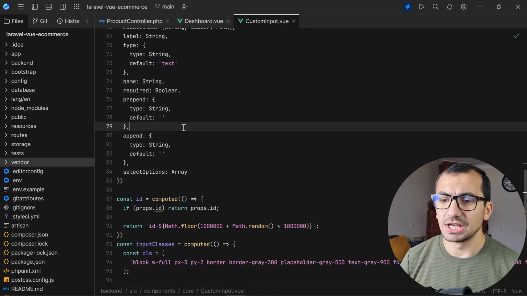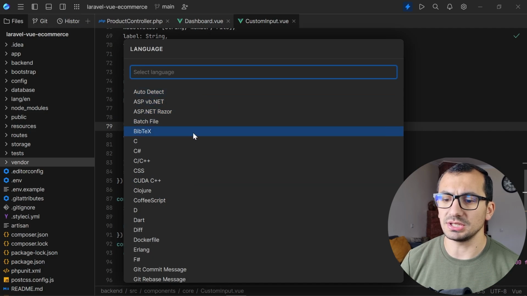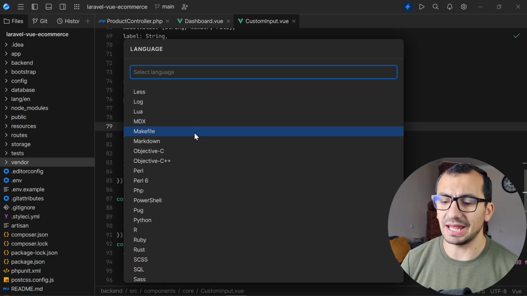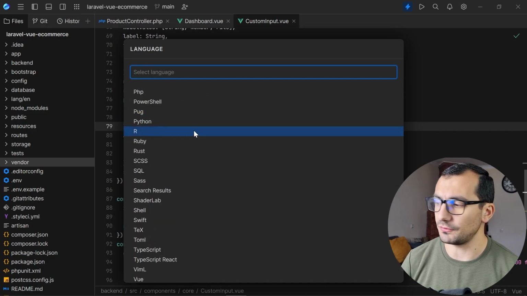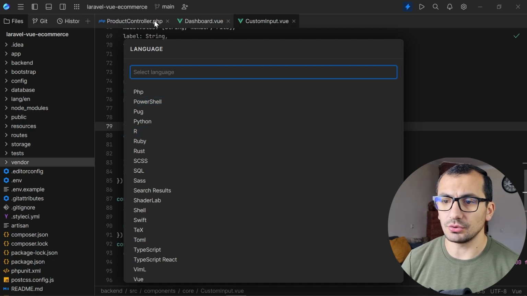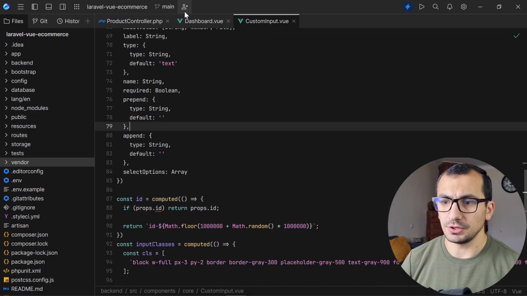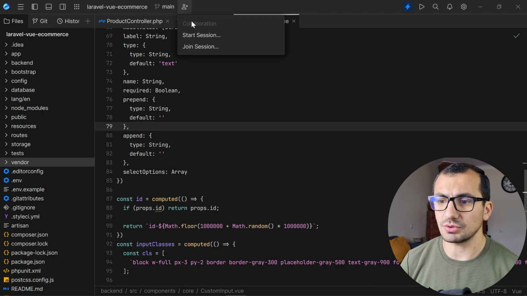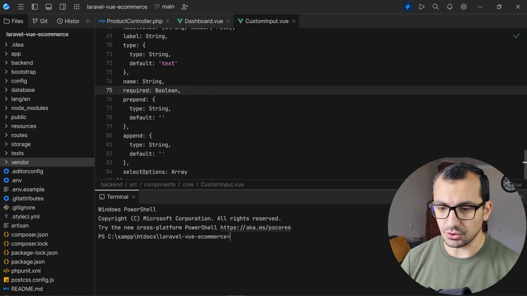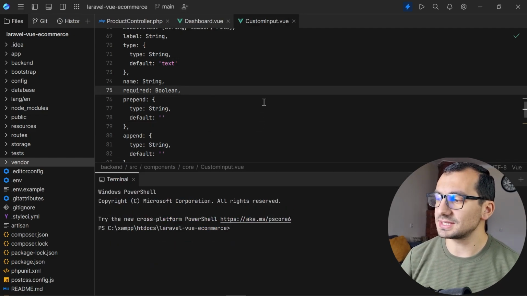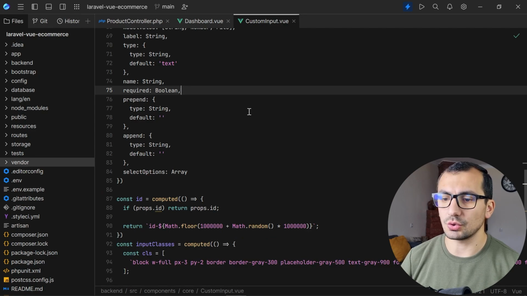So a couple of great features. It definitely has multi-language support, and in fact right here we have all the languages it supports. It has a collaboration mode, which is right here. You just click this user plus icon, and you start a session or join a session. That's really handy. It has an integrated terminal right here. It has keyboard shortcuts, definitely.